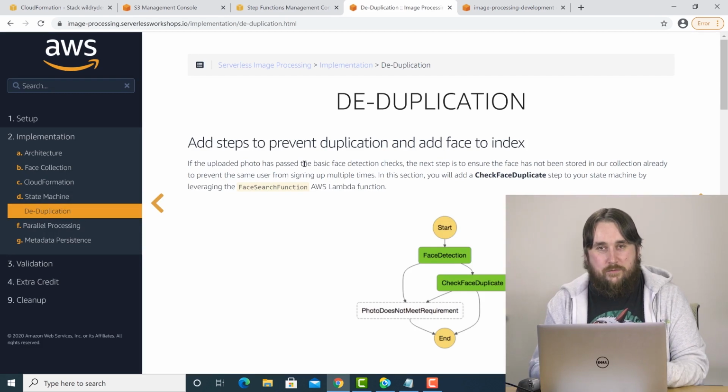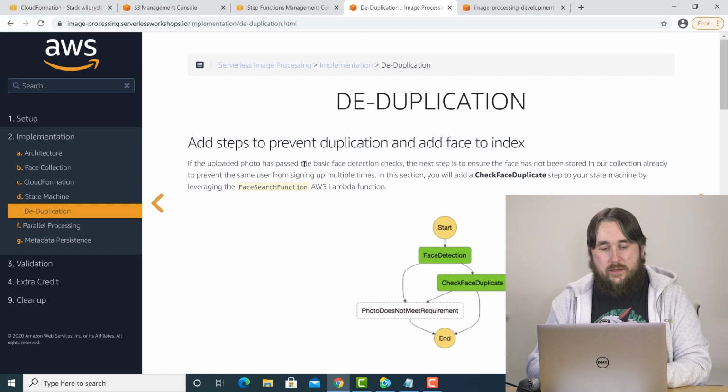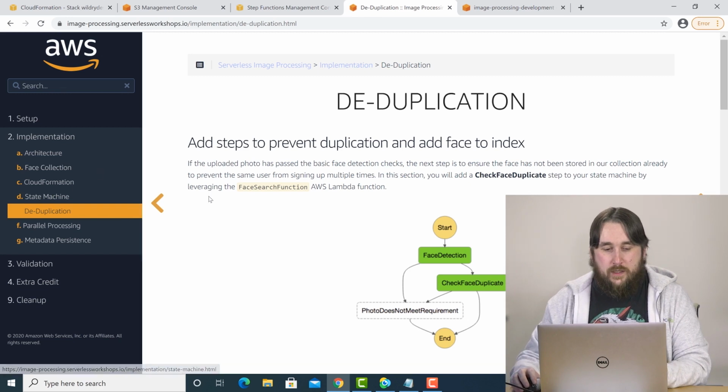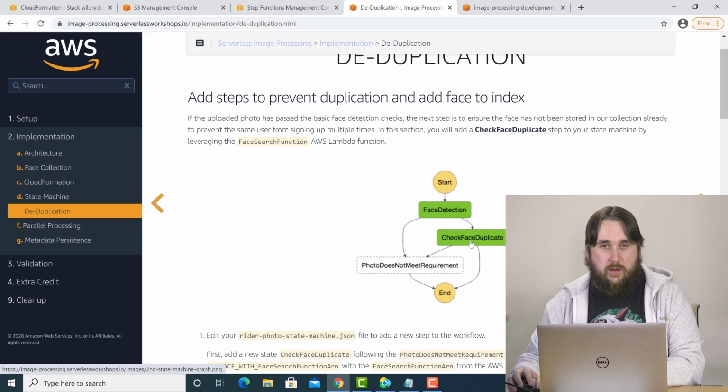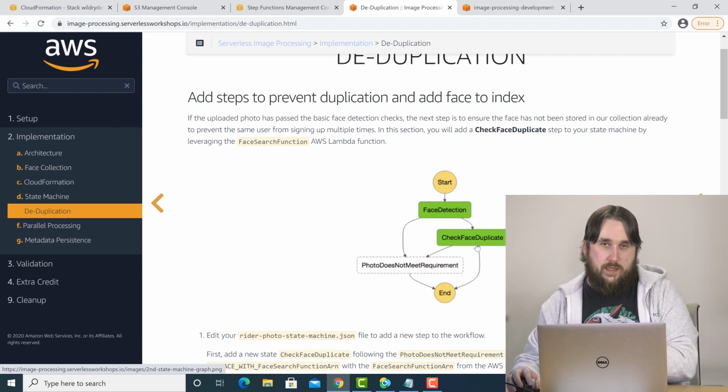Okay, now that we have our Rekognition function up and running and it can detect faces, the next thing we need to do is make sure that the user hasn't uploaded the same image. So if we look at the step functions here, we want to add in another step called check face duplicate. Now that will call a Lambda and it will take the image that's been uploaded and check it against the images that are already in our collection that we created earlier on.